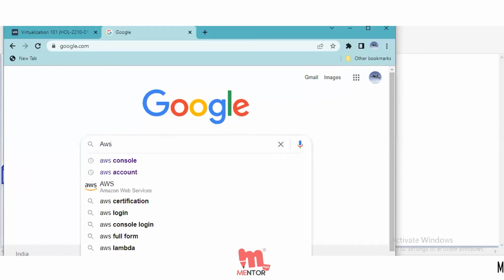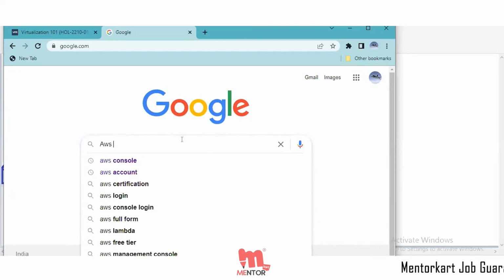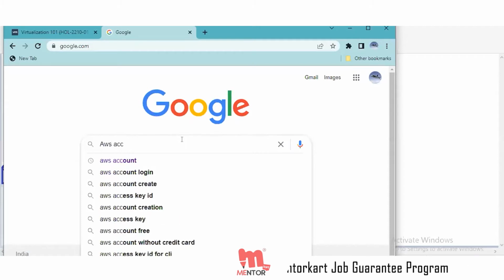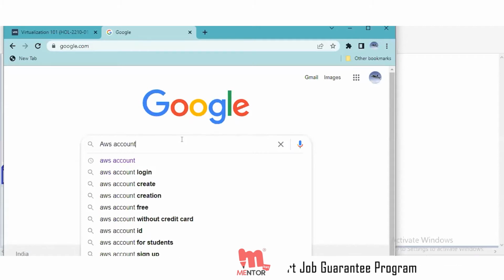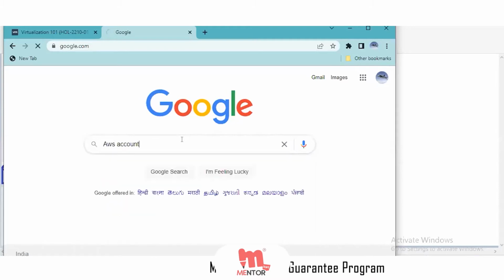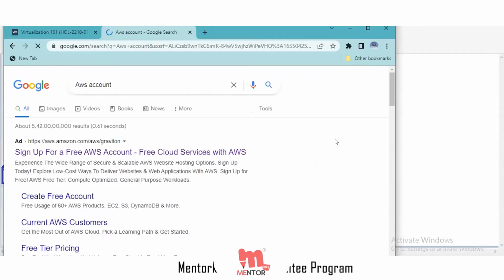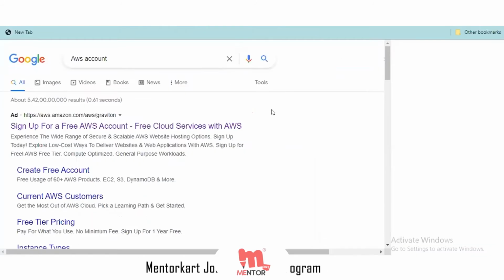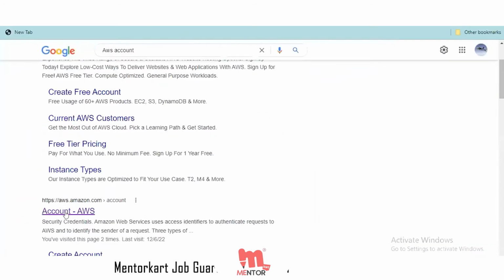Shashi Bindu, raise the hand. Shashi, yes, Shashi. What AWS? Shashi, please type in chat box: AWS account. You just type here AWS account. And in that option, when you go, this is an account AWS.